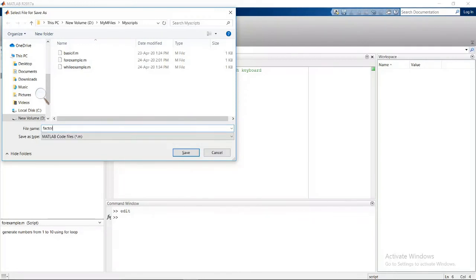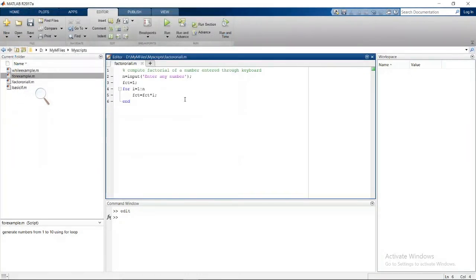Factorial. Okay, we need to display what is the factorial of the number, because otherwise it will compute and there will be no display on the screen.